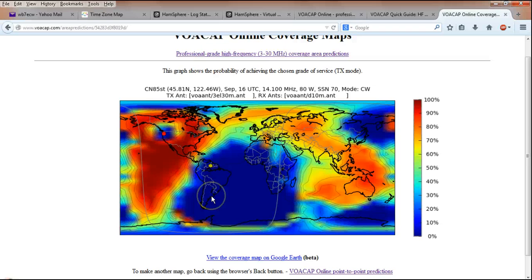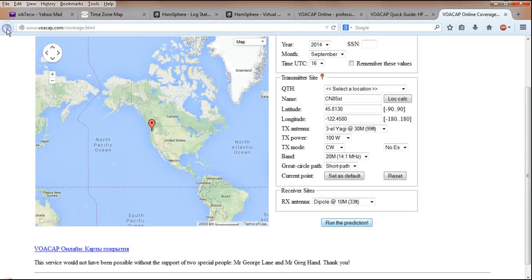Not a great time to talk to South America or Africa, but some chance into Europe, and it looks really good into parts of Australia and parts of Asia here. And so that's how that works. And what you can do is go to different bands, and some of this will start to become intuitive as you learn more about the bands.